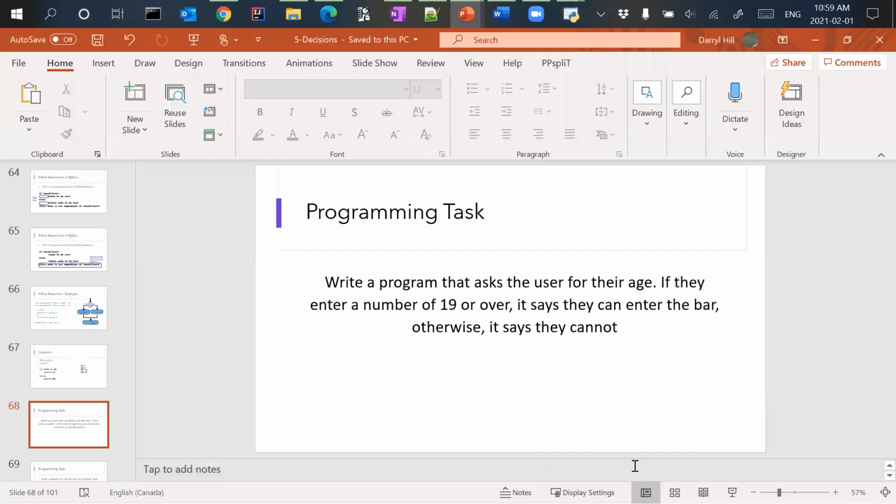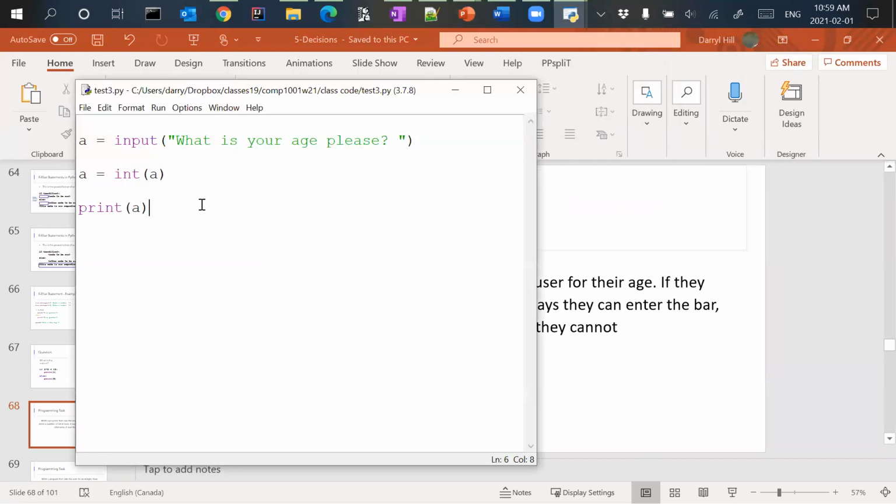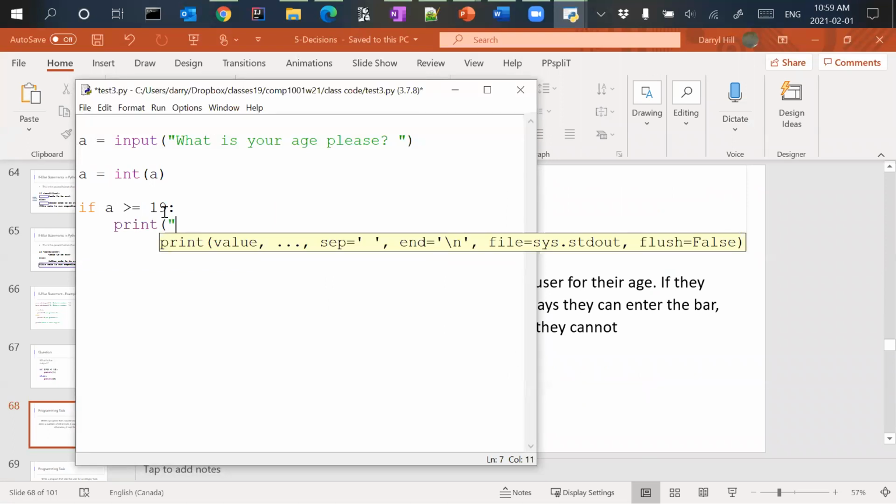All right, so now the next step we want to do is check to see if they're 19 or older. Okay, so we've taken input, we've converted it to an integer. Let's say if A is greater than or equal to 19, right? So that's our age limit. So if they're 19 or older, then we will print welcome to the bar, please wear a mask.